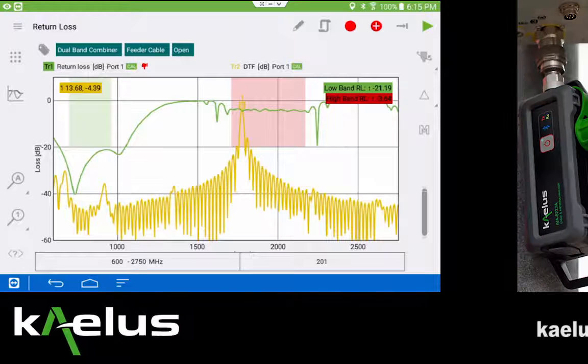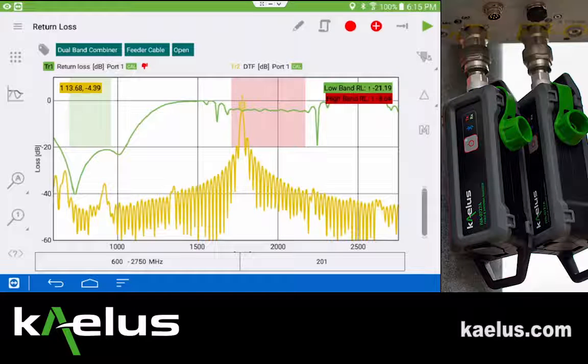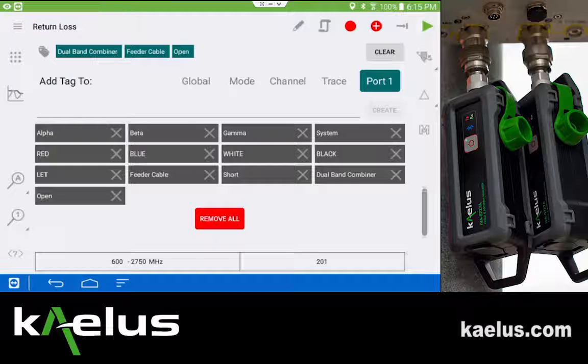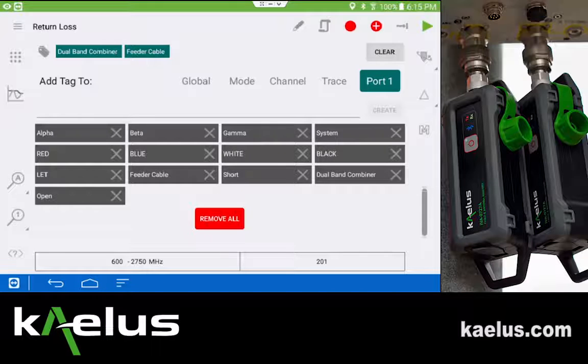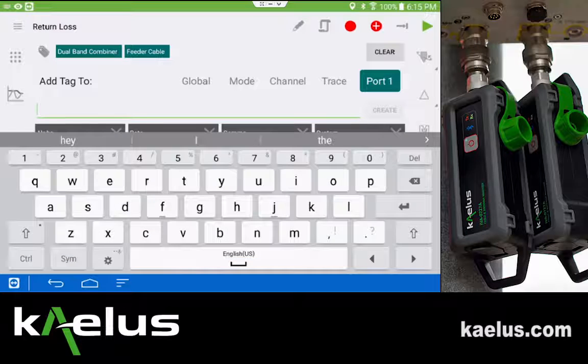Often, to complete the characterization of an RF path, it's required that you terminate the RF path with a good RF termination. In this particular case, we've now tested the feeder cable and the combiner with an open circuit. Typically we would use a short, and now we're going to go into the tag, delete the open, and instead add a load.